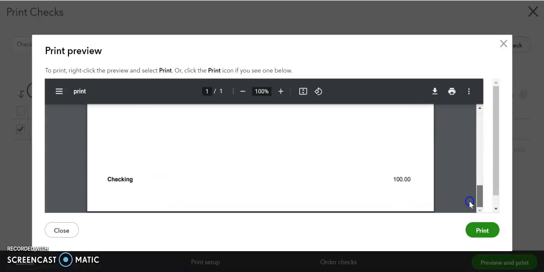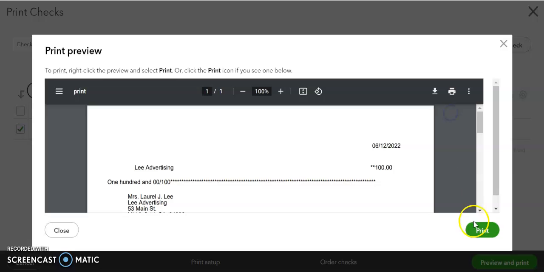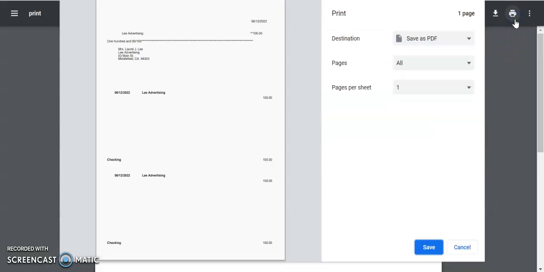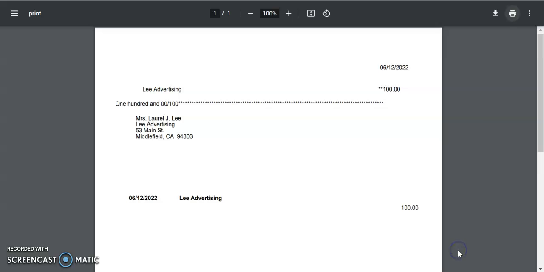And this is what it's going to look like when you print it off. And then you just click print. And then you'll click print again. And then you're just going to choose the printer that you want to print it off from. And that's it. That's all you have to do. That's how you enter and pay a check when you need to do it immediately.